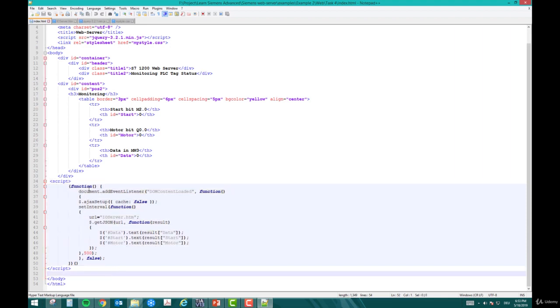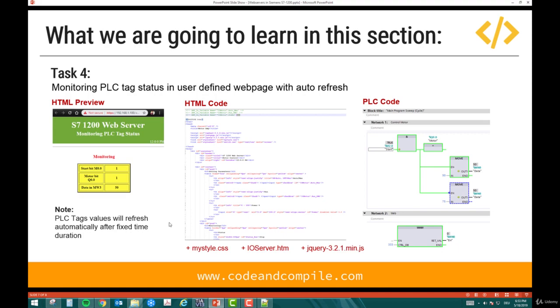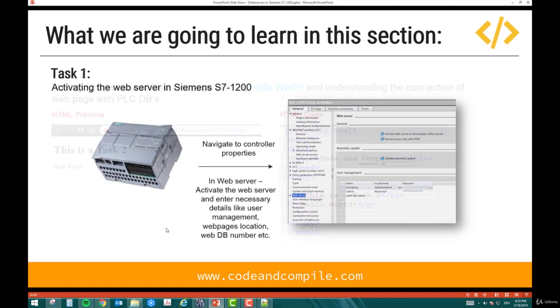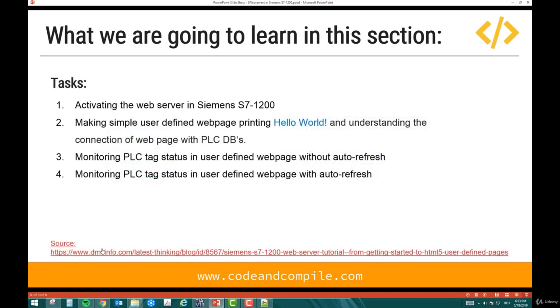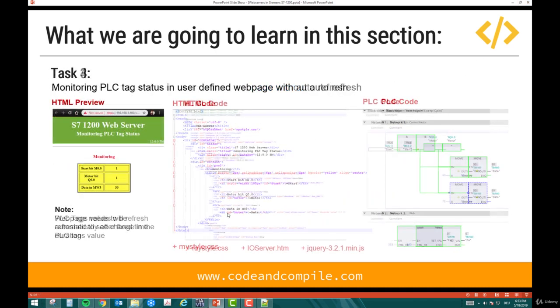I'm using this information from one of the blogs. I would like to mention that because somebody has done a really good job. So I'm just taking reference information from this blog, dmcinfo.com. They have mentioned some steps, and you can also just follow the steps from there. I'm just making a video. So I would like to thank whoever did that for this excellent job.